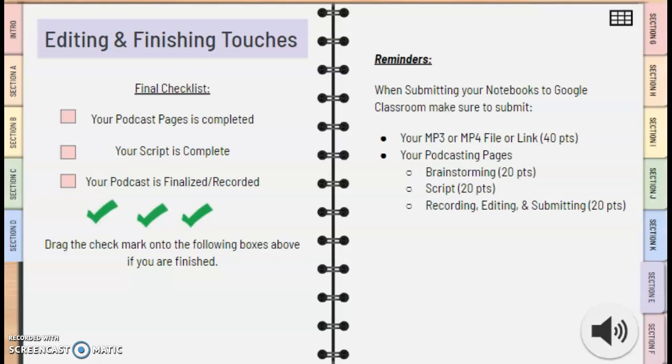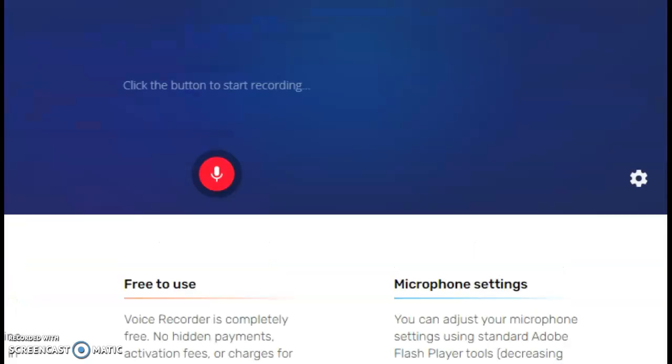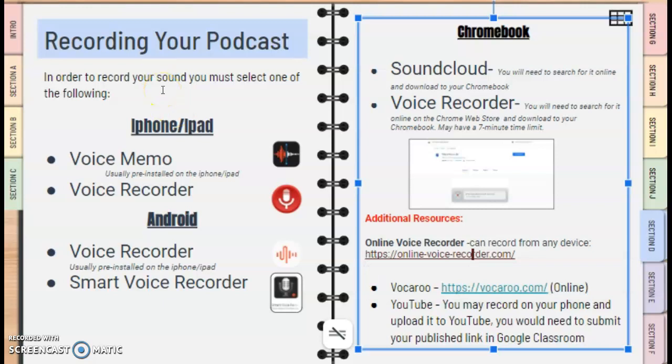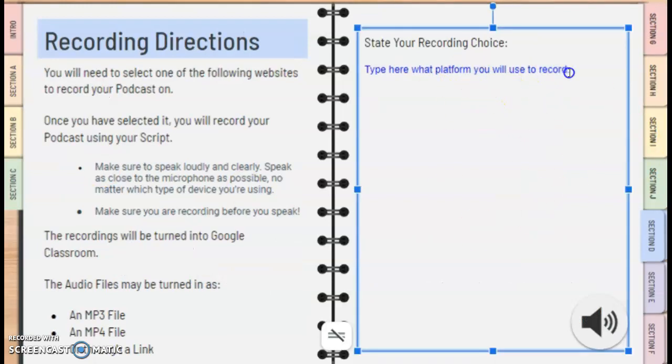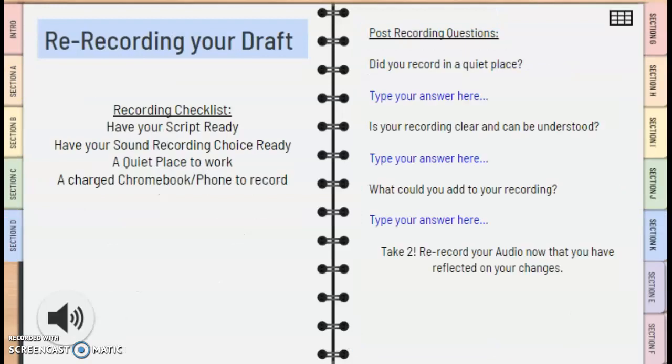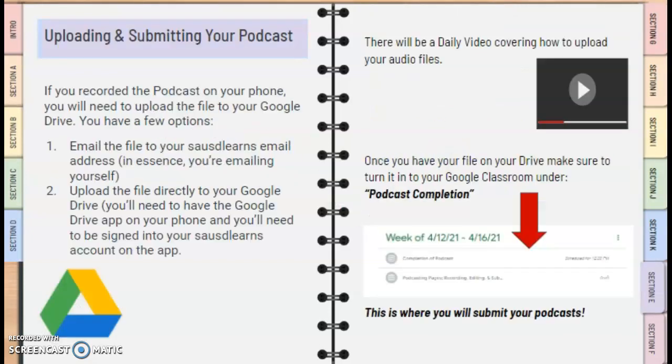So let me talk you through our podcasting pages for today and moving on. I'm going to show you how to go through the entire process of recording a podcast, step by step, but after I cover these podcasting pages. Remember, this is where you can take your choices, where you're going to record. All you have to do is type in one word what platform you use to record. Here, after you've re-recorded again, I want you to reflect on these and answer them.